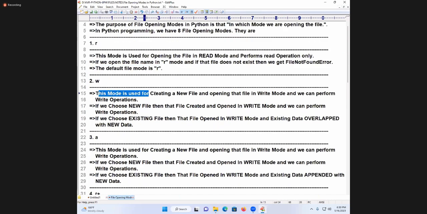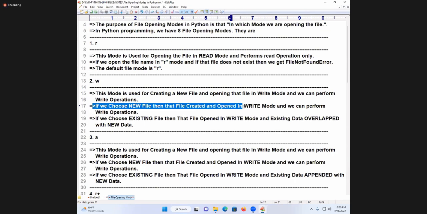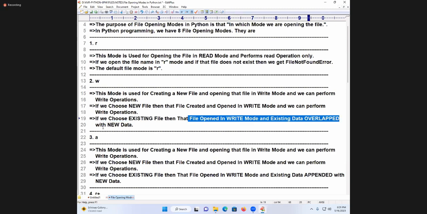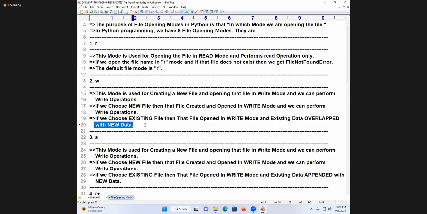W mode. This mode is used for creating a new file, opening the file in write mode, and we can perform write operation. If we choose a new file, then that file is opened and created in write mode, and we can perform write operations. If we choose an existing file, then that file is opened in write mode and existing data is overwritten with new data.